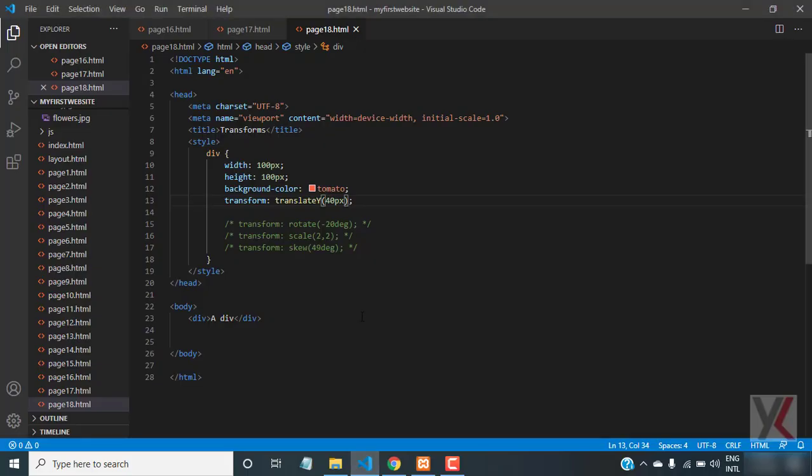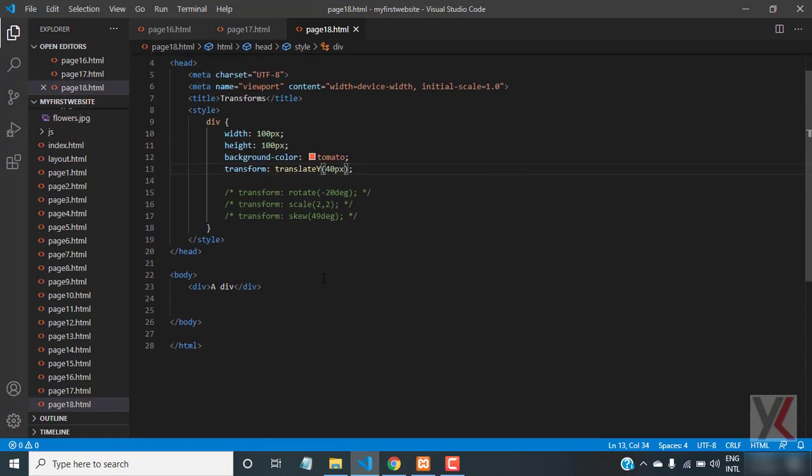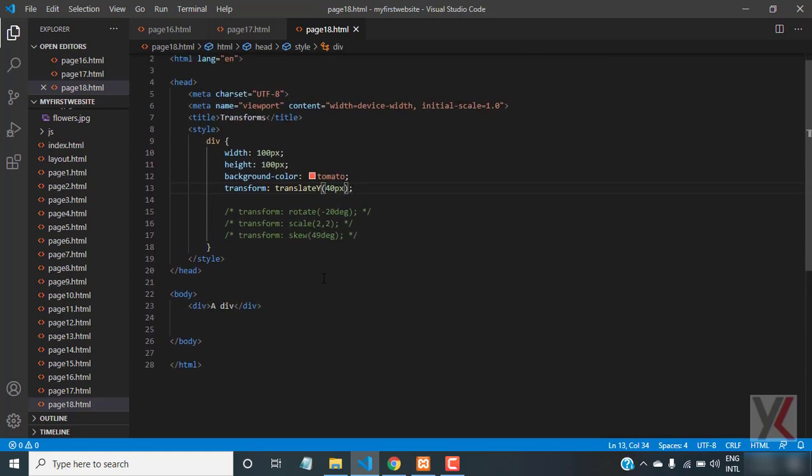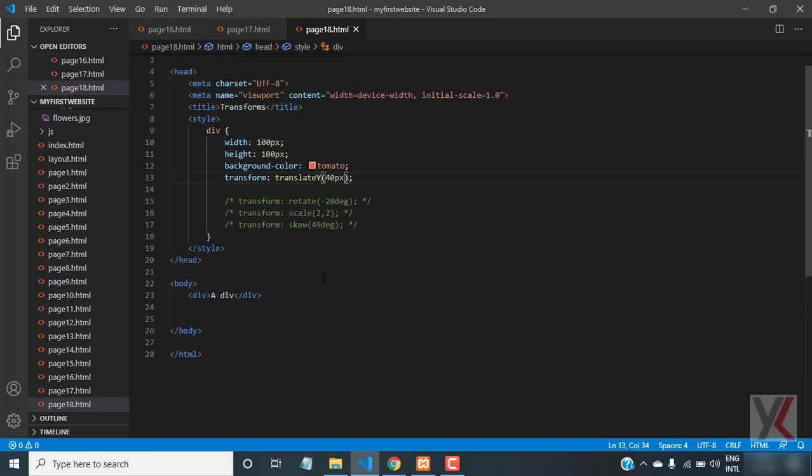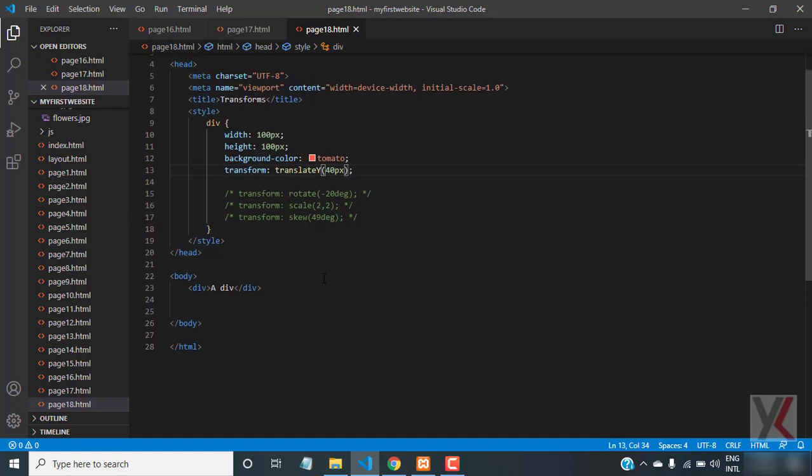So these are some of the methods of transform property. These all are 2D methods. There are 3D methods also that we'll discuss in our next lecture. So for today I will end this lecture here.